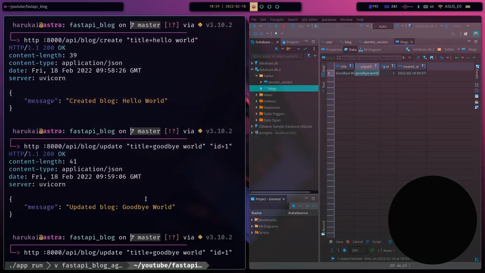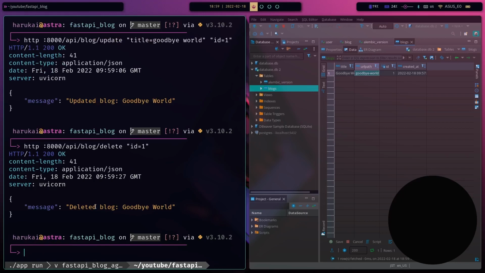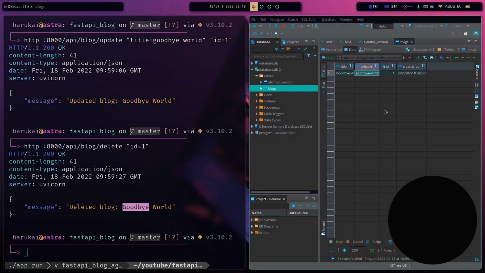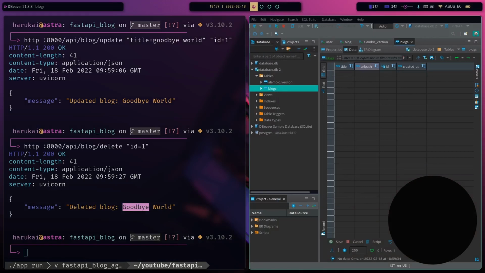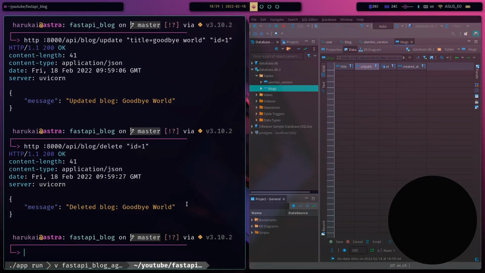And lastly, let's delete the blog. So delete only needs the ID. Delete. And it deleted the blog goodbye world. And it's gone. So our API is working perfectly.